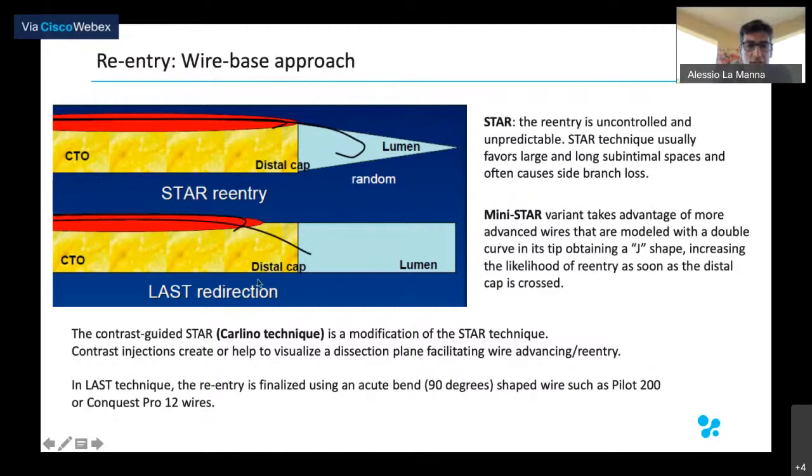Another way to re-enter into the distal true lumen with a wire-based approach is the so-called LAST, redirection. So pushing the microcatheter at the distal cap, we switch from the looped wire to a stiffer wire like a Confianza Pro 12 or a Hornet 14, and we try to penetrate from the subintimal space into the distal intimal space. So we have to puncture the plaque from the subintimal space. Of course, these are complex approaches that do not always work.